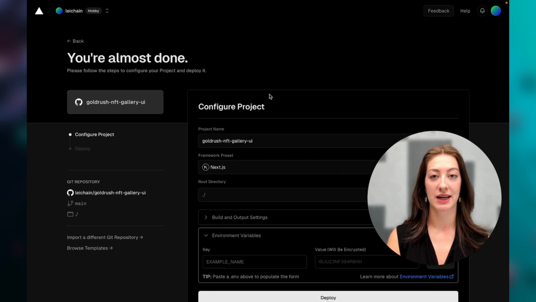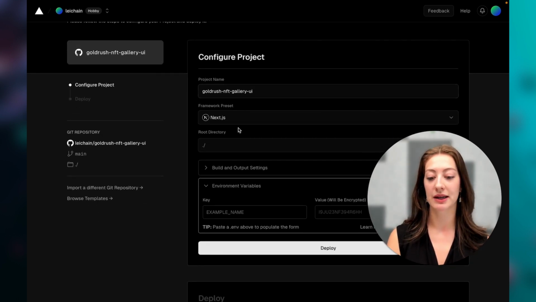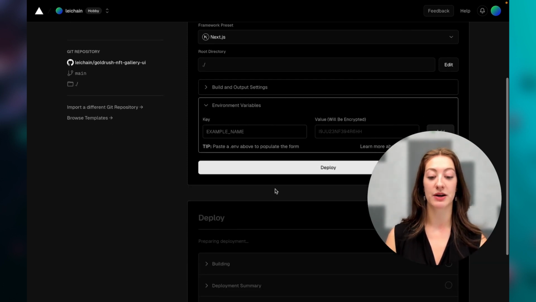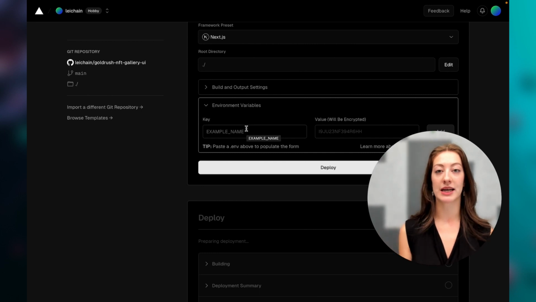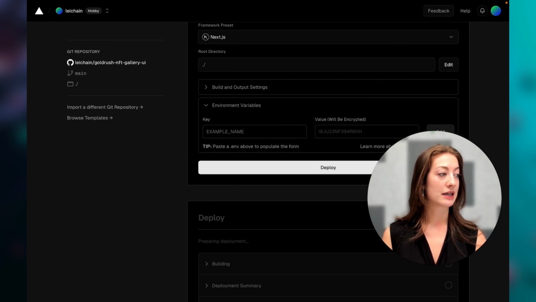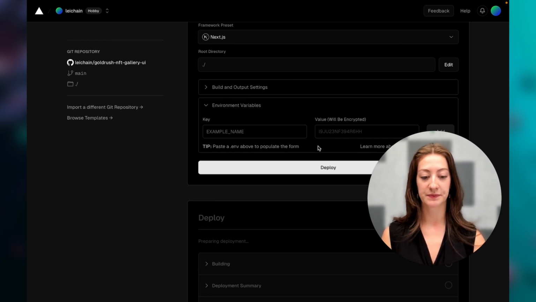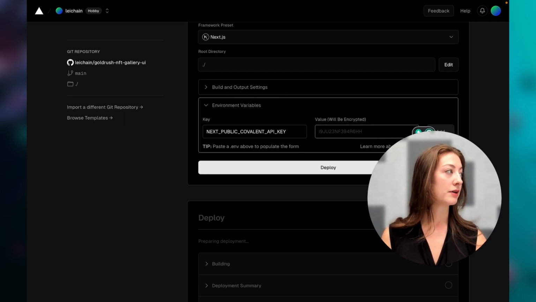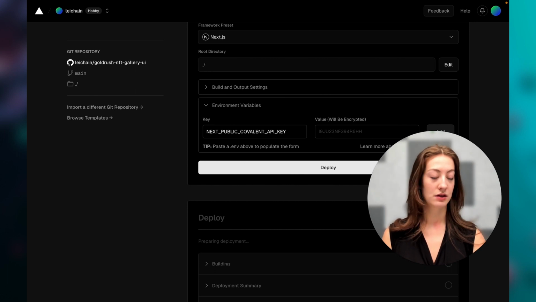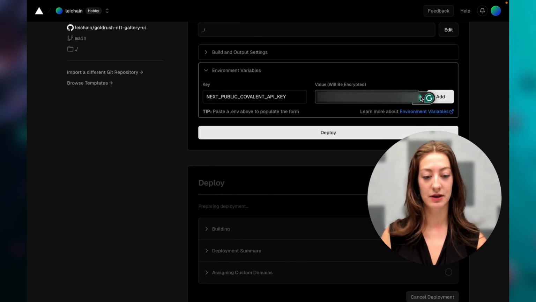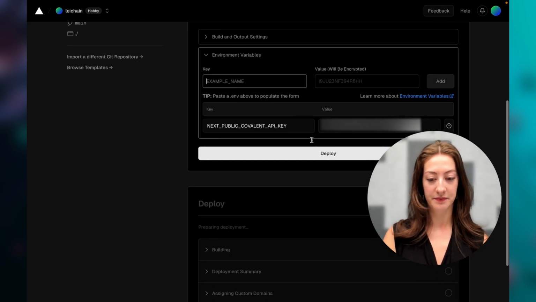So now you're just going to configure your project, and I'm not really going to change anything except for this. In the environment variables, you also have to put your API key in here, and it's important that it's named the same as it is in your project. So in this case, I'm going to do NEXT_PUBLIC_COVALENT_API_KEY, and then I'm going to add my actual API key and add.